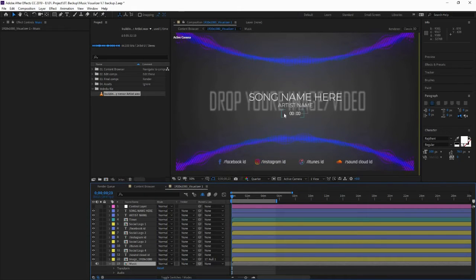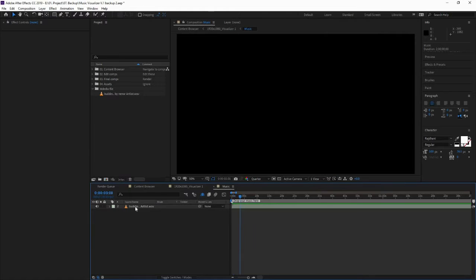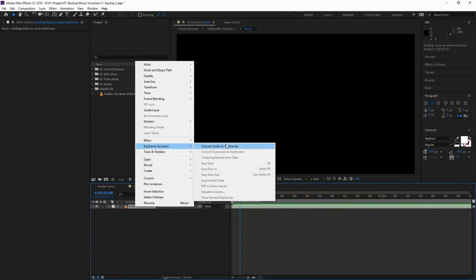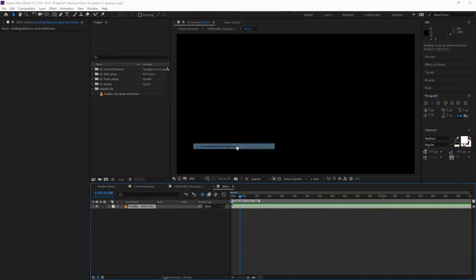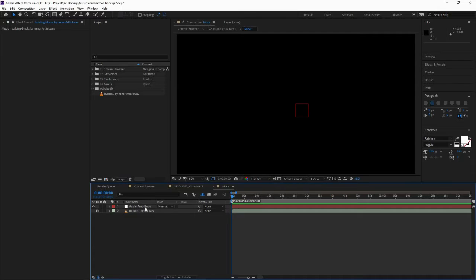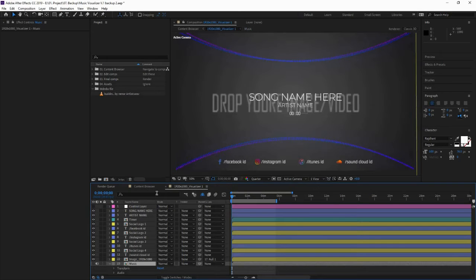The background image is not reacting to the audio. For that you need to open up this music layer over here and right click, and click on keyframe assistant and convert audio to keyframes. If you click on that and wait a bit for it to analyze the audio, that's it. It will create this audio amplitude layer with these channels. Now everything is set up. You can go back and open up any visualizer and everything will be updated with this one single music composition.